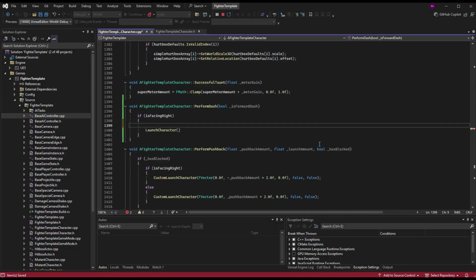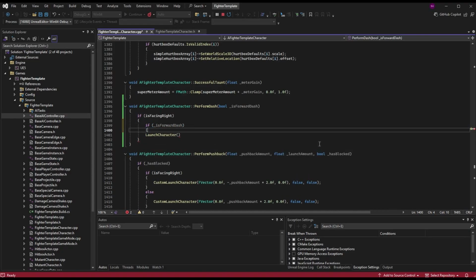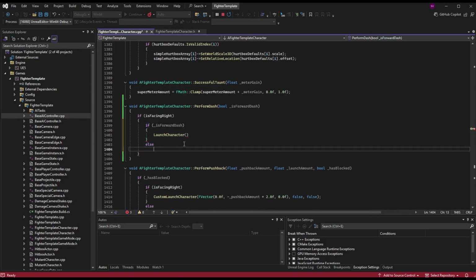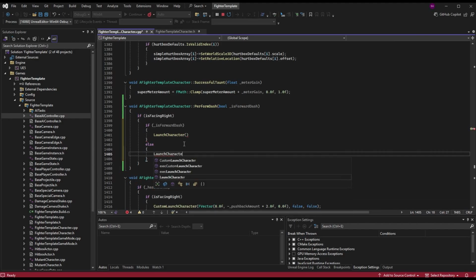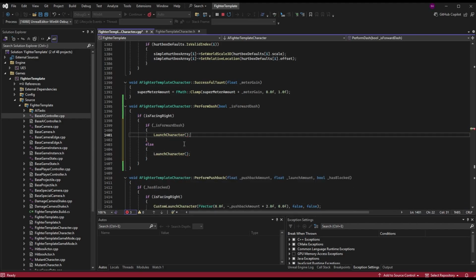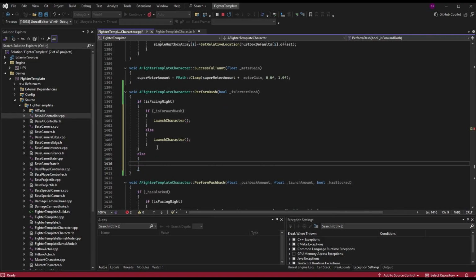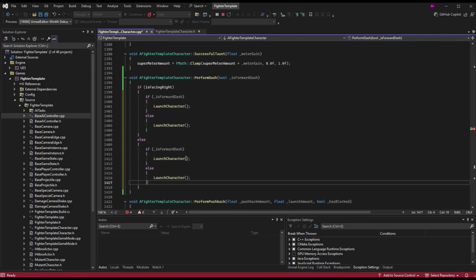So after we check if we're facing right, we add another if in here, if is forward dash. Then we'll handle all of our cases. So if it's a forward dash, we're going to launch the character this way. Else, if it's not a forward dash, we're going to launch the character this way. And if we're not facing right, that means we're facing left. We come in here, and then we have to determine if it's a forward dash or not and launch the character based off of that. And you could consolidate this a little bit if you want, but I think this makes it very easy to determine what's going on. And so I like setting it up this way.